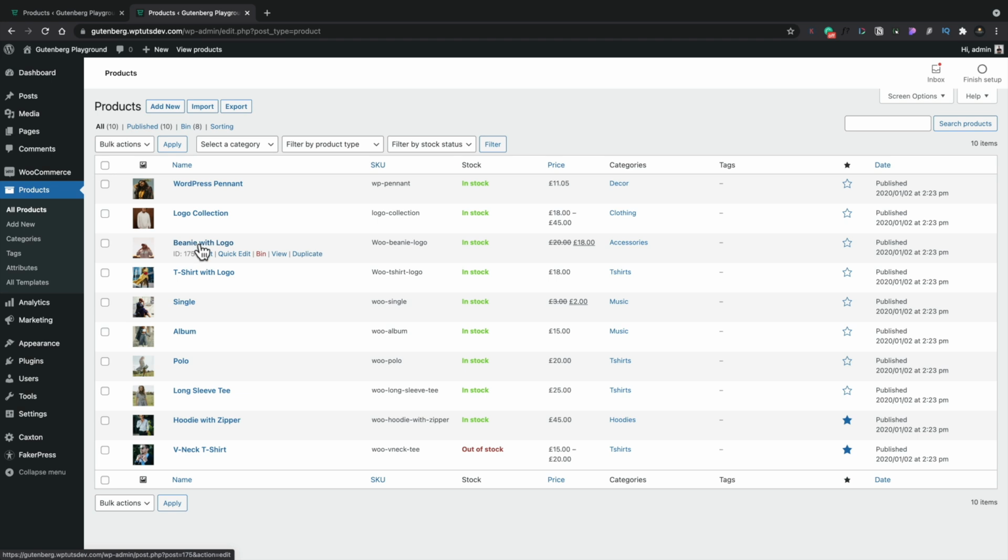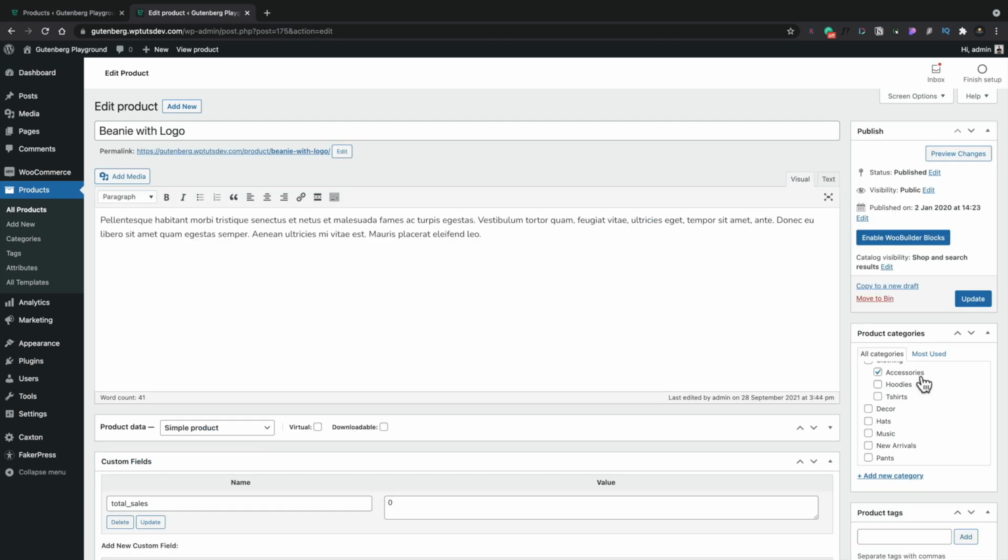Now, the first thing we need to cover is how to start using WooBuilder Blocks to customize your products and what options we have to do just that. So let's open this beanie with the logo. And to start working with the WooBuilder Blocks, we need to basically replace the TinyMCE editor you can see inside here with the WooBuilder Blocks, basically all being done directly through Gutenberg. So what we're going to do is we're going to click this Enable WooBuilder Blocks button.